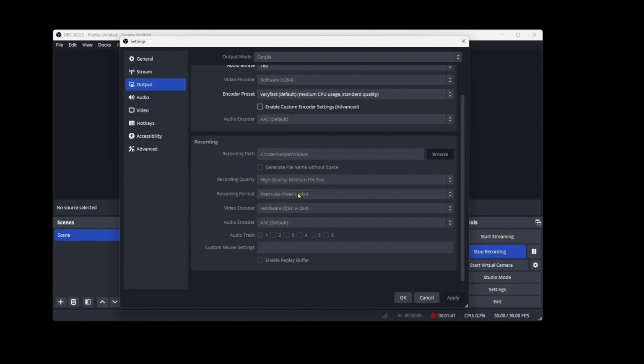If you click on it, you will see MP4 here. So it's very easy to change. Anything you record directly will be MP4. This is where you change it. This is the MKV file.